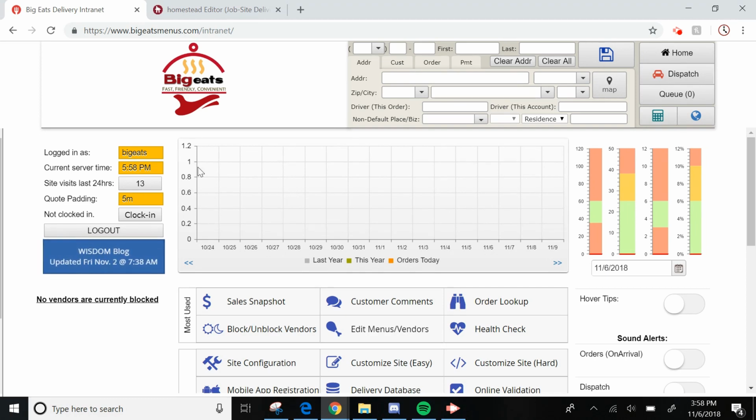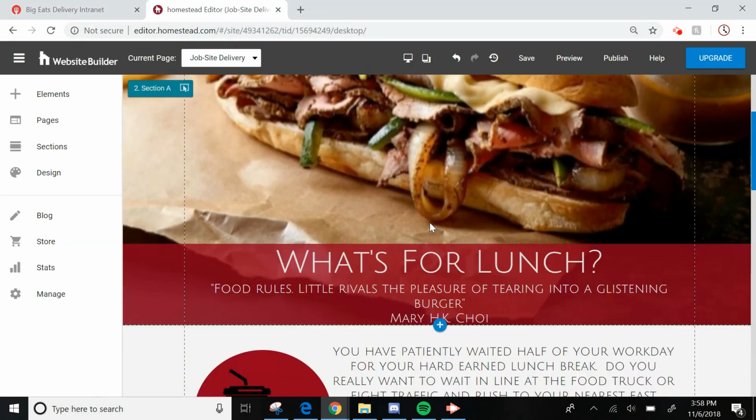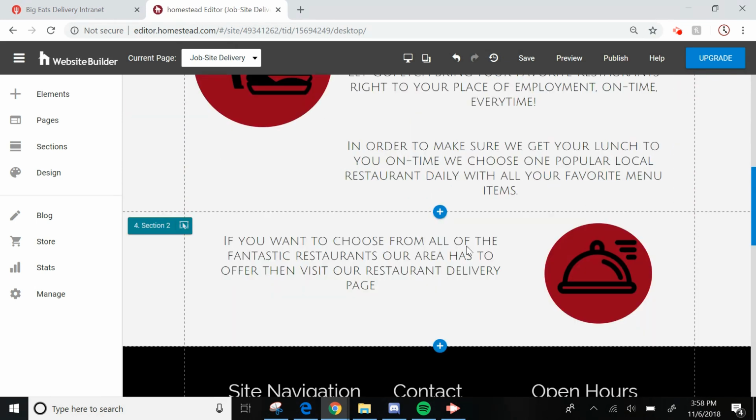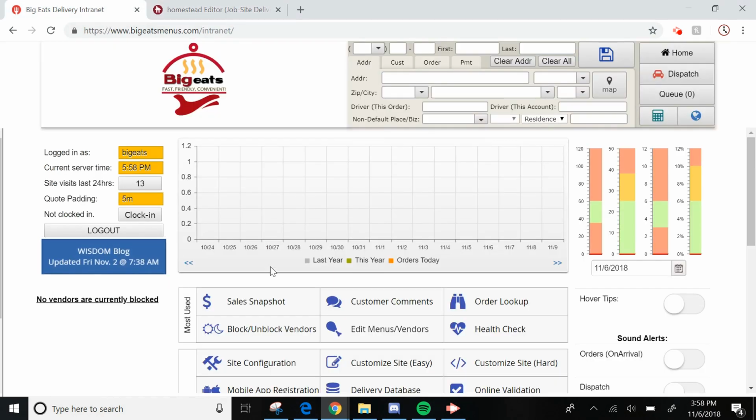And then you'll also want to have your Homestead Builder up, or whatever builder you will be using. And we're going to add a section in that is going to link to our hidden menus so that customers can access it.